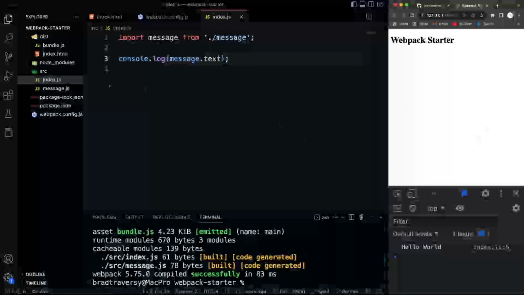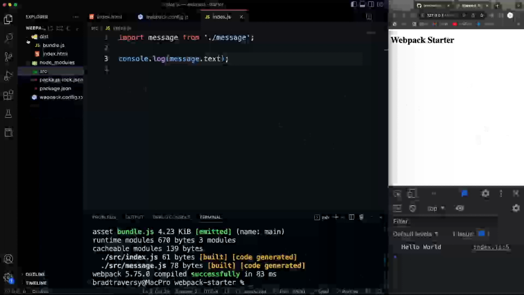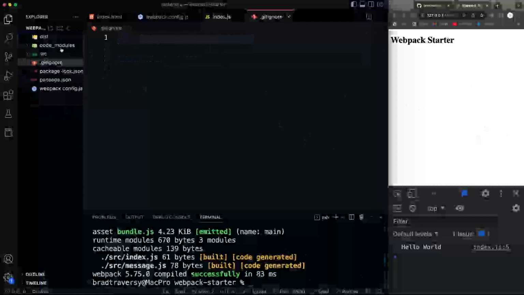All right, and then the last thing I want to do in this video, because this is a very basic setup, but it is working, is in the root, we want to create a .gitignore. Because remember, we have this node_modules folder. When we push to GitHub or anywhere else, we don't want node_modules included. And we also don't want dist included.